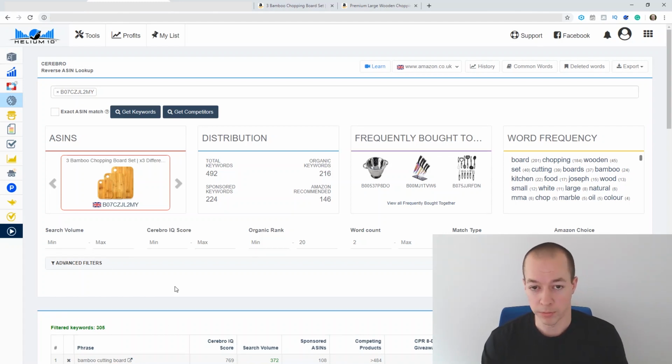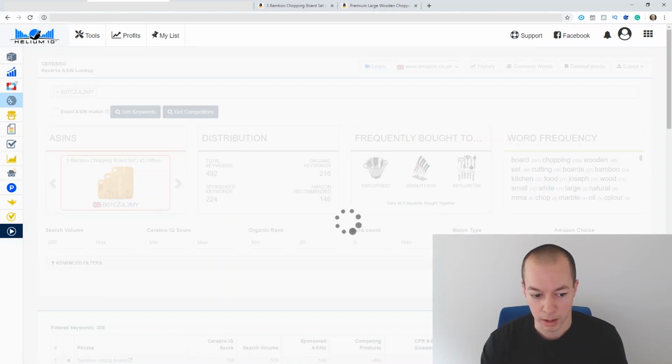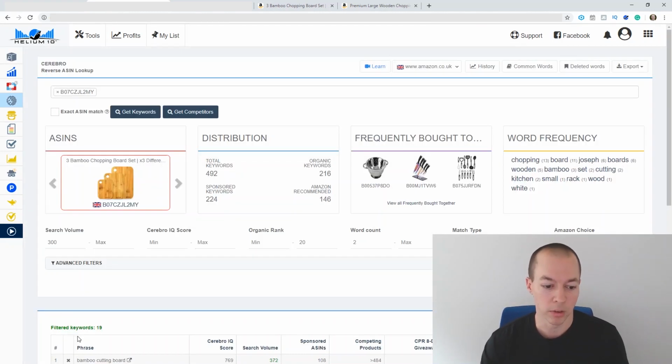Now I want to reduce it a bit further, so I'm going to adjust the search volume. If this was for my main campaign, because there's nothing stopping you having multiple campaigns for any product, whether it's keyword campaigns or product targeting campaigns, you can have multiple versions of each campaign as well. So if these are my title keywords, my real high volume ones, I'd want a search volume of at least 300, and then I'd hit apply again. And this should filter this list down to a much more condensed list, so there we are, we're down to 19 keywords now.